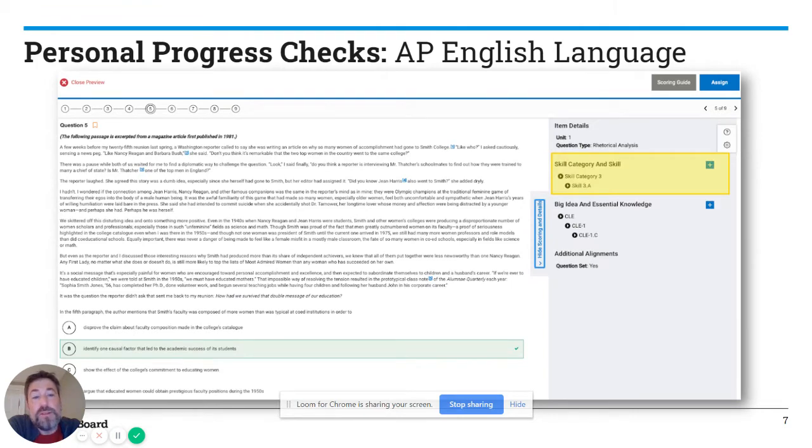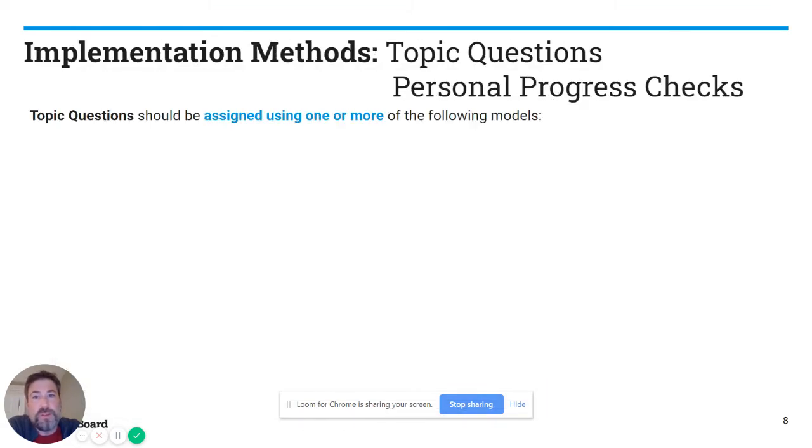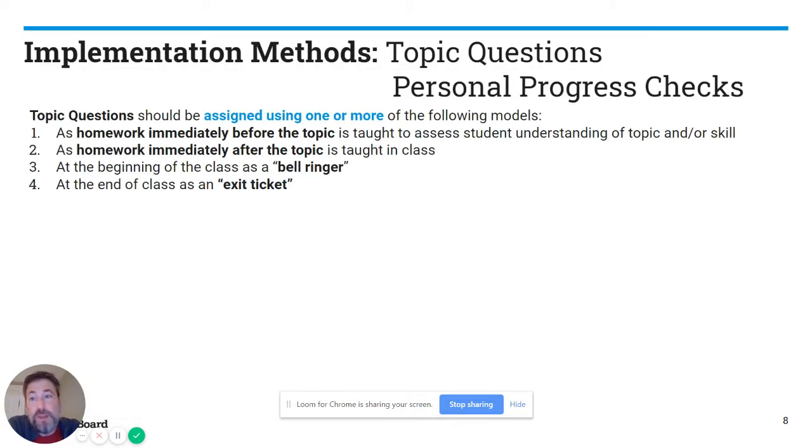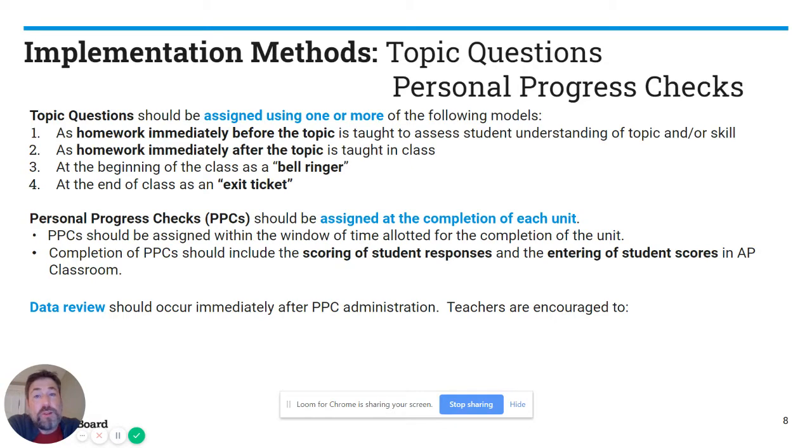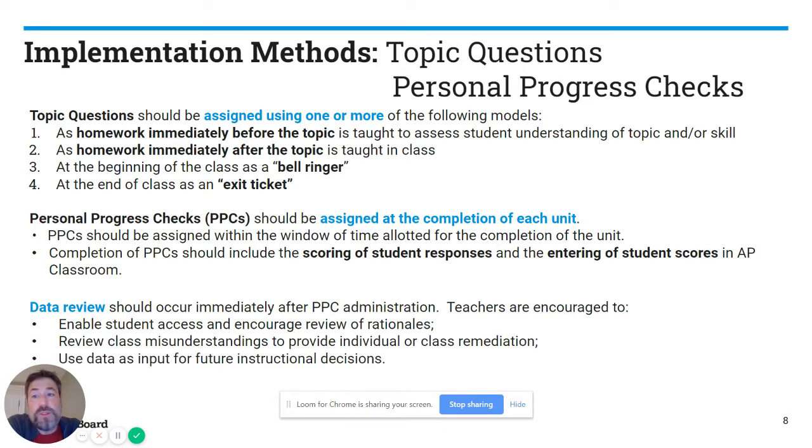What I find so useful in AP Classroom is that I can look for these questions based on skills, or I can look for these questions based on big ideas. I can also eventually search for mode and things like that. So the way College Board designed it is that we would see these as tools. So our topic questions could be homework. Personal progress checks would be like a check for understanding.